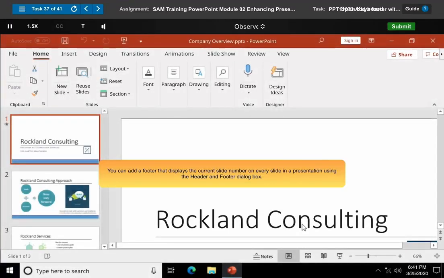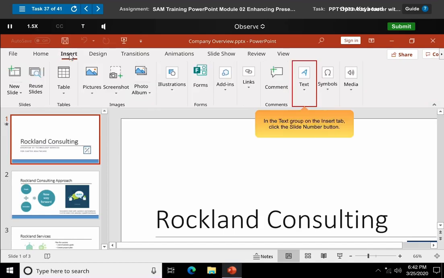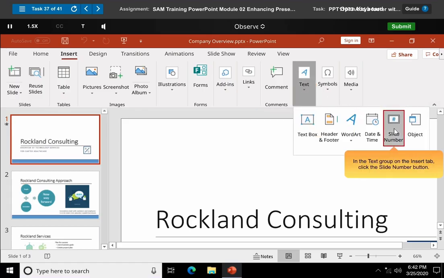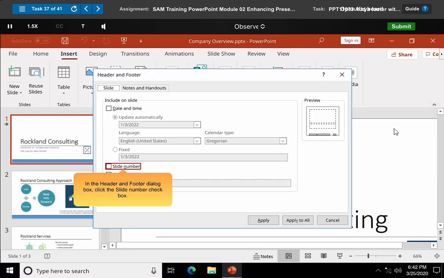You can add a footer that displays the current slide number on every slide in a presentation using the Header and Footer dialog box. Click the Insert tab. In the text group on the Insert tab, click the Slide Number button. The Header and Footer dialog box opens with the Slide tab displayed. In the Header and Footer dialog box, click the Slide Number checkbox.